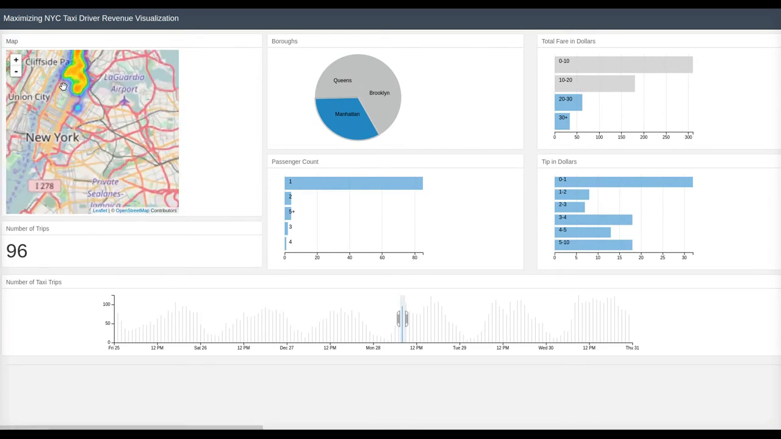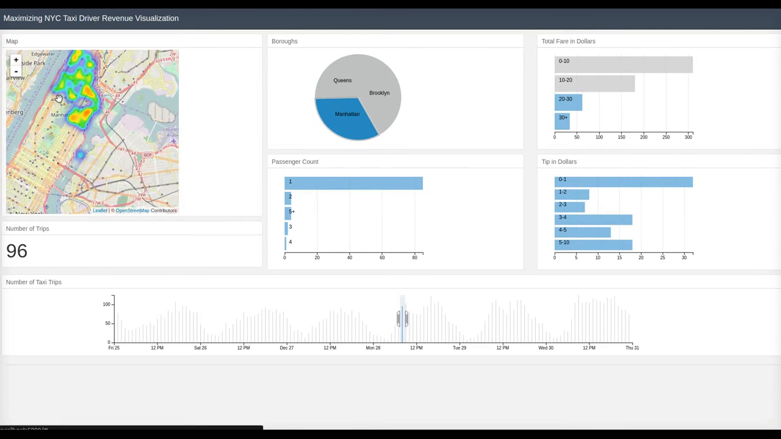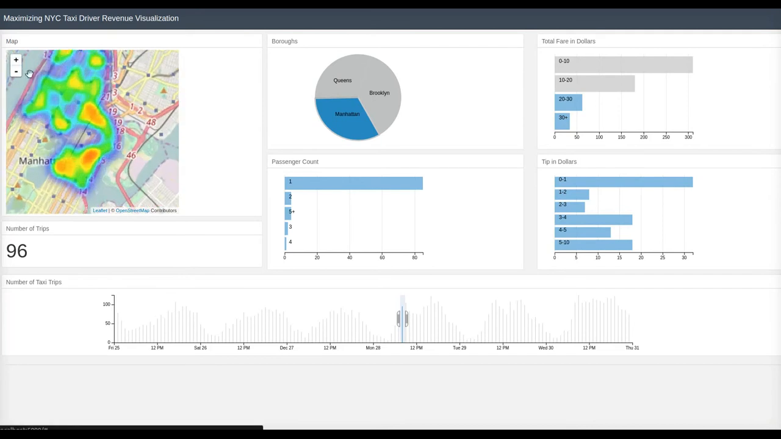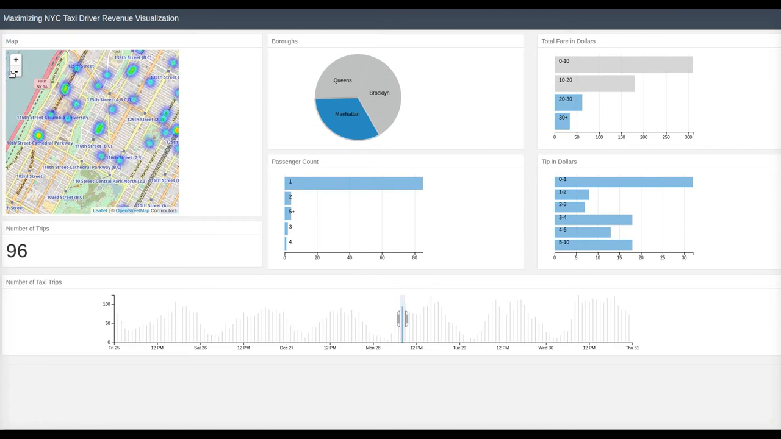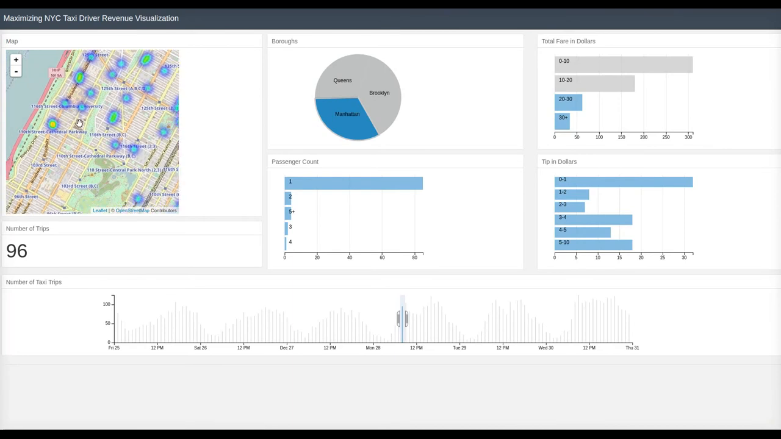and now in the map, the densest part is where he has to go. As you can see, he should probably go somewhere close to Cathedral Parkway, which is close to Columbia University.